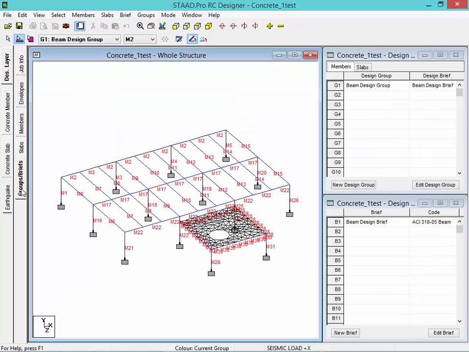Next, we're going to move over to our Groups and Briefs tab, which is the first location where we're going to need to do some adjustment for this particular model. What we're going to have to start with is creating a column design brief and a column design group. A column design brief is used to specify the column design parameters, including the design code and the material properties, and that's where we'll start.